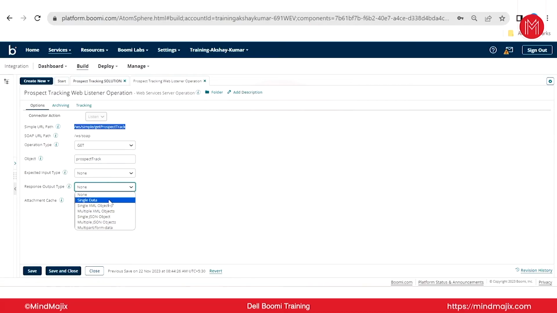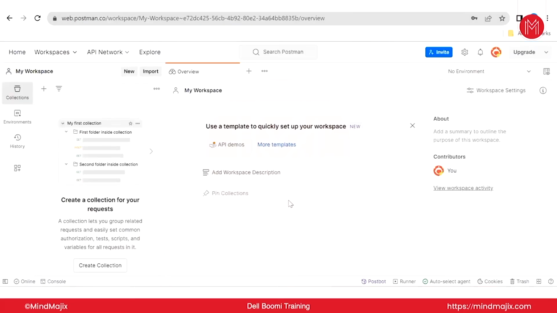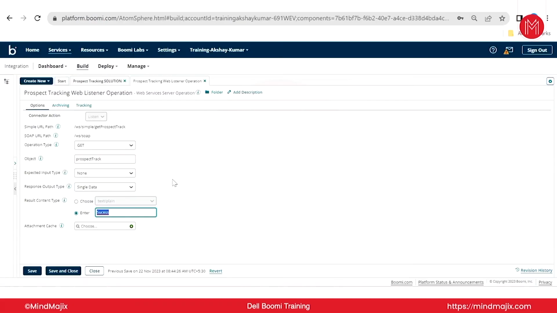Single data is nothing but plain data. You can enter your response here, such as success or failed, directly. This information will display in the API response once the call is completed. And let's say you want a single XML object, and you are maintaining only one single XML response; you can use that option.